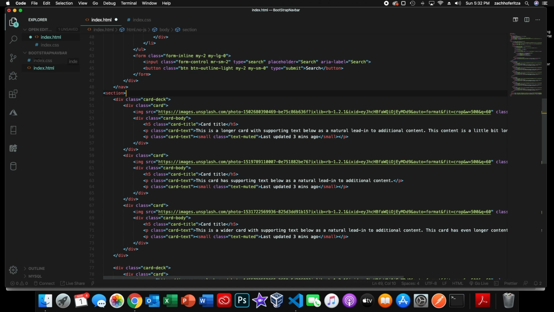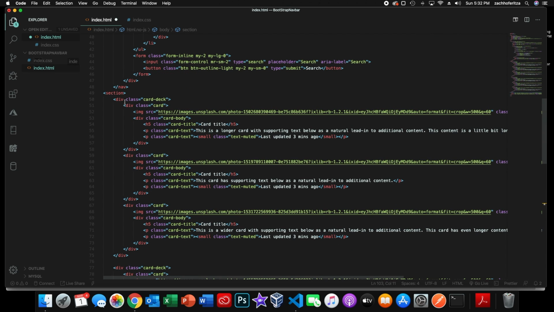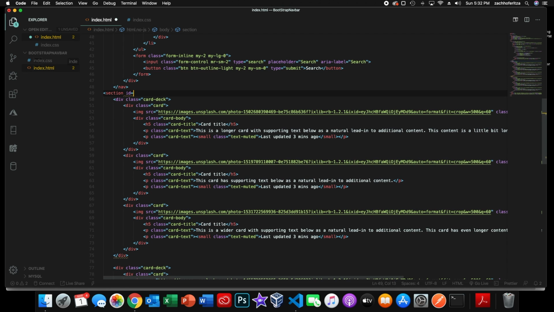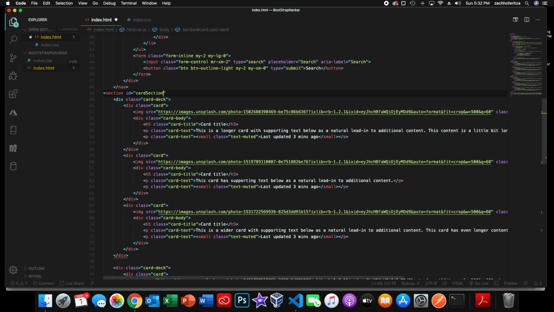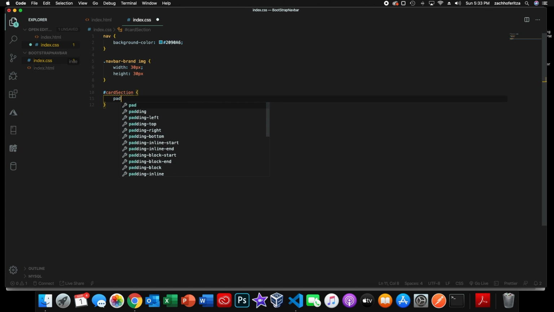We'll go ahead and cut that out, and then bring that down here underneath the div. And then we're going to give this an ID of card section. We'll close that out, make sure that's closed out there. And then let's come into our CSS here, and we're going to do a card section, and give it a padding top of 60 pixels.